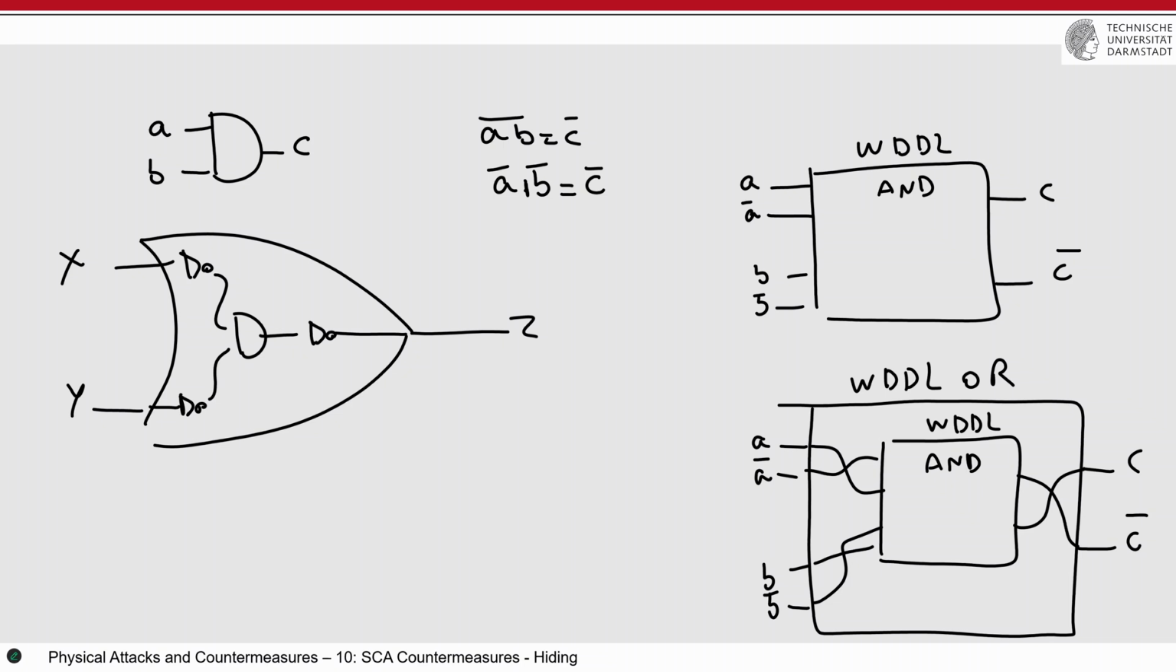Now XOR and XNOR are not that easy. One way to build the XOR in WDDL, you want to have A XOR B, then what is it? A B bar or A bar B. Then you need to have AND again, and here OR. Then you need 3 gates to build the XOR. But you know, generally, you can build any circuit with only AND and an inverter. Because if you have AND and an inverter, then everything is done. You can build any circuit with that.